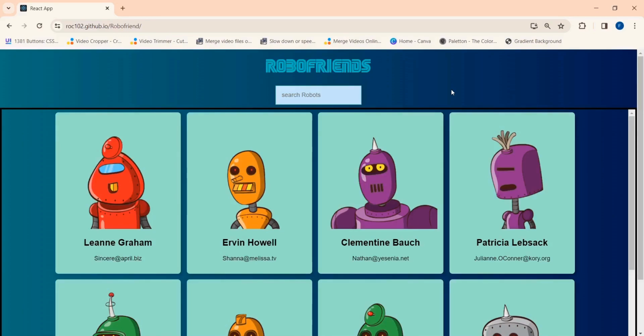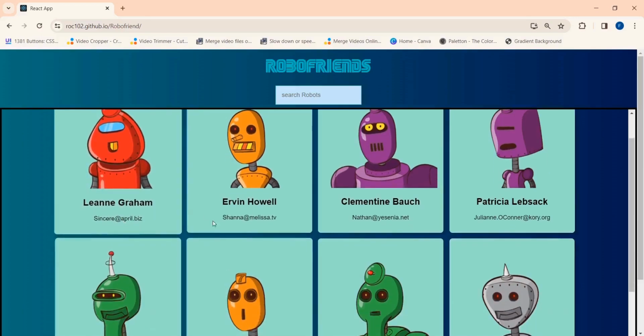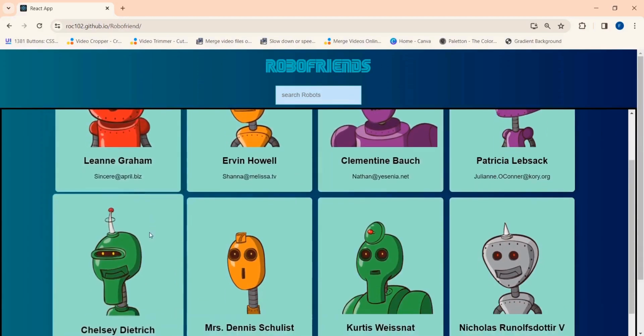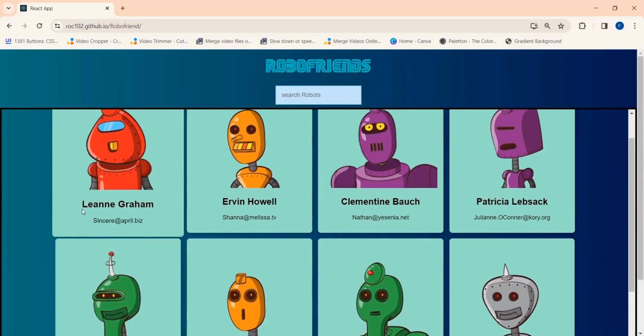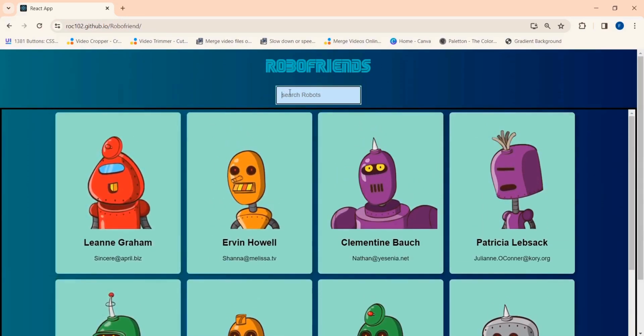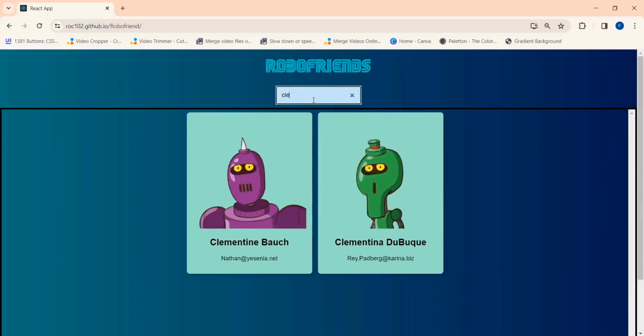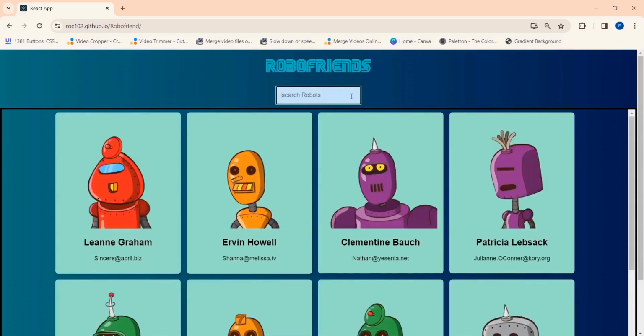So with that, let us work on the very first project, and that is RoboFriends. In this, we are going to generate some random robots from a website, RoboHash, and here we have a random name and email ID for the particular robots. We can simply search them with the help of this search functionality and filter out the robots.